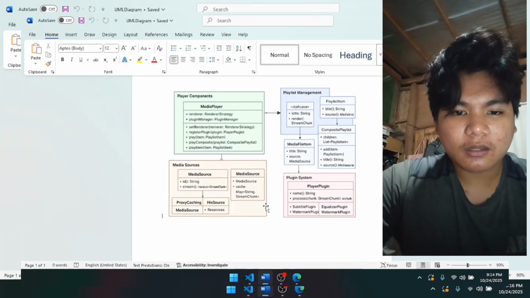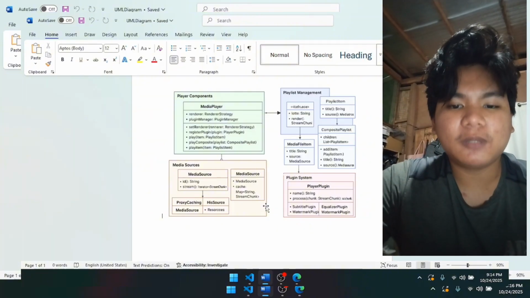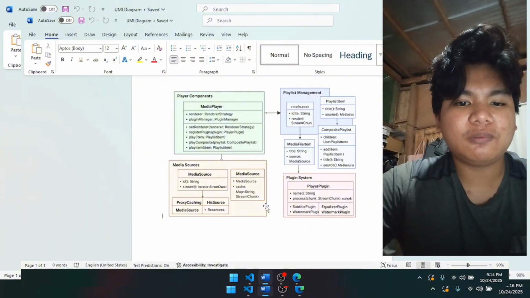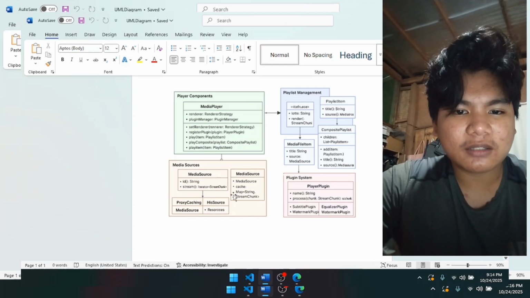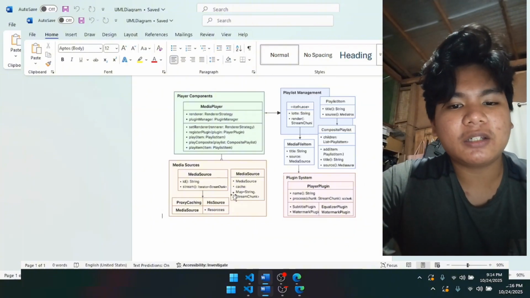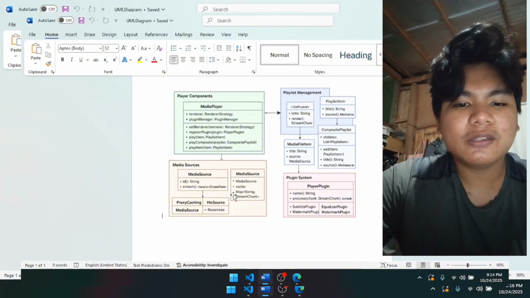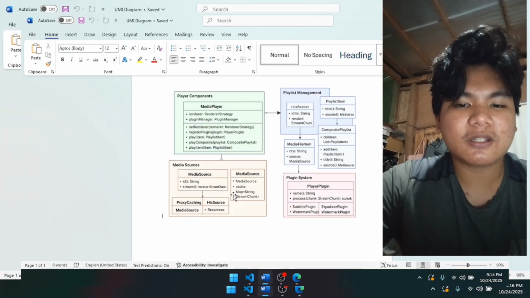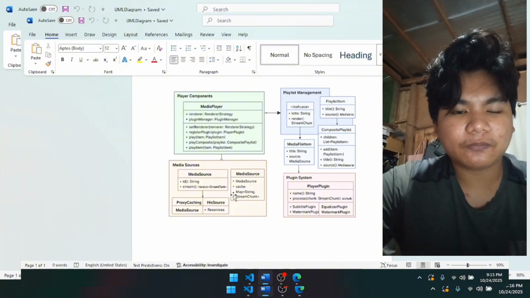Next is the media sources. The media file item, which defines how a single media file, and composite playlist, which can hold multiple playlist items, either individual files or sub-playlists. This allows users to create nested playlists or composite lists, where one playlist can contain others. The media player can recursively play composite and play item methods. This design increases flexibility, enabling complex playback sequences without complicating the player.